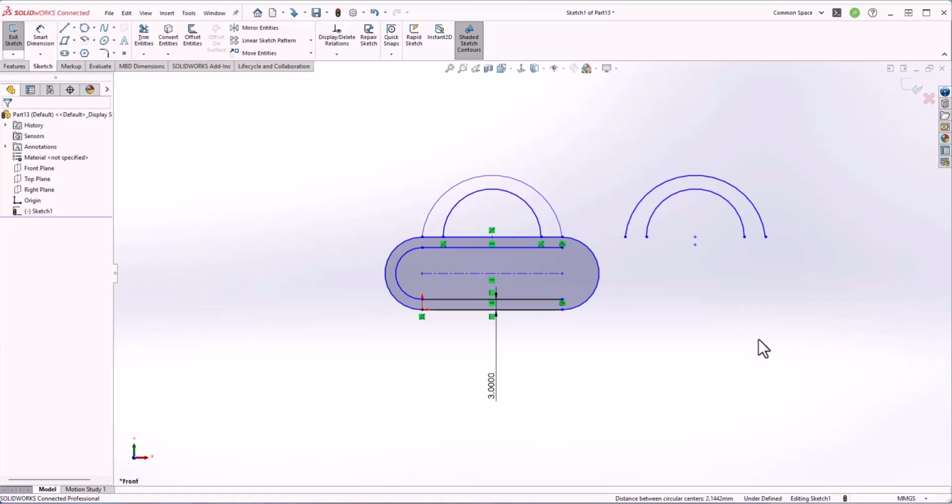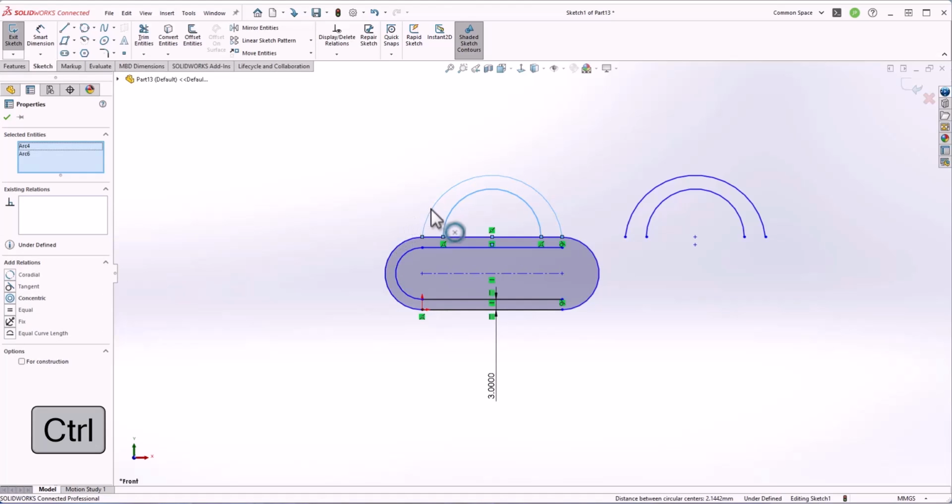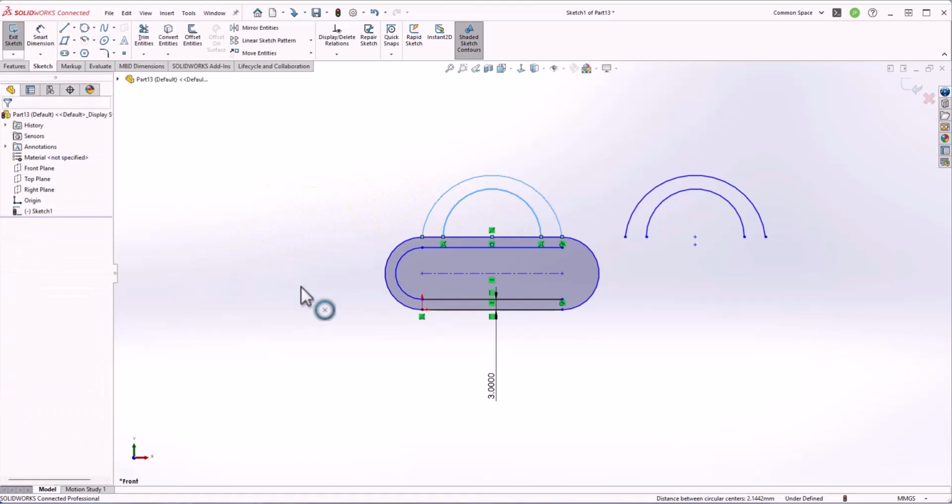Now, if you want to make another copy very quickly without using all of these bells and whistles, then you can select the geometries and then press and hold your control key and move your sketch out. And basically that will create a copy too, like that. So it's a quick way of making copy.